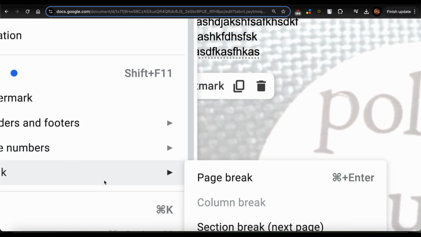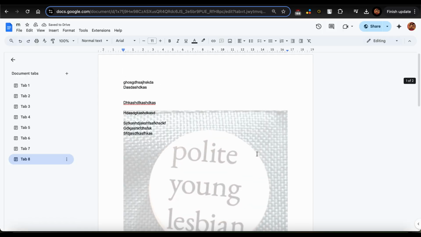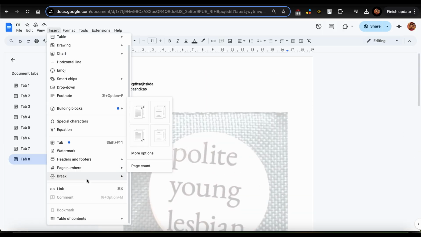Just go ahead and hover over it, and right next to it you can find this option that says page break, section break. So you just need to tap on page break if you want to add a new page. So as you can see, you have a different page now.